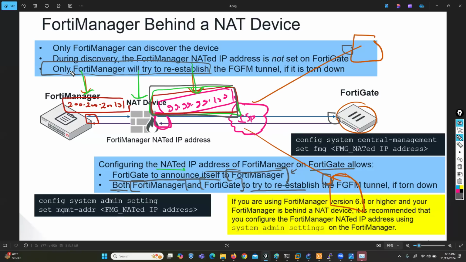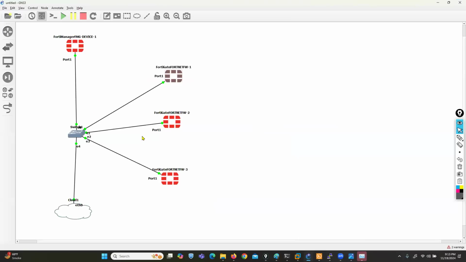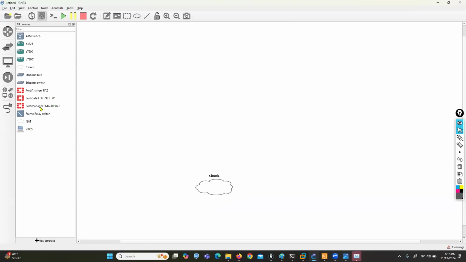So let's create this design. Let's create this topology for implementation. Please wait 5 minutes, David, Ramana, Samir. I'm deleting this topology. 5 to 10 minutes. I'm creating a separate topology, everyone, for our implementation. So I have one FortiManager device, one NAT device, and one FortiGate firewall.